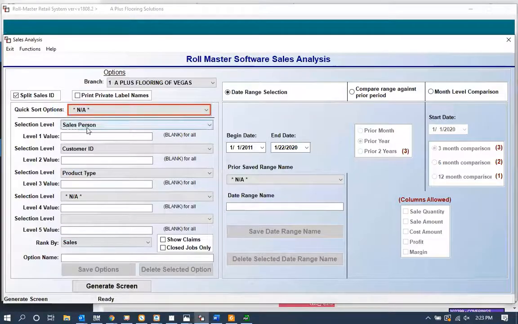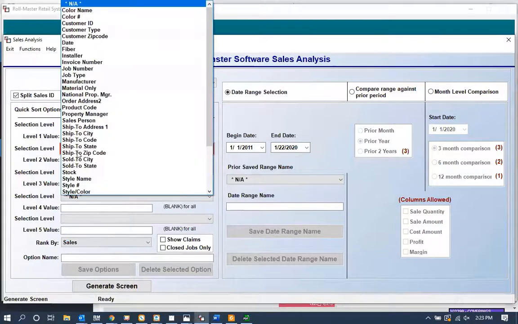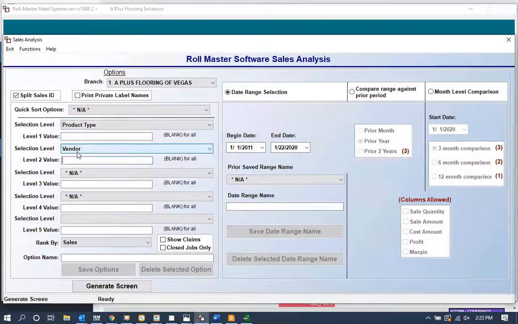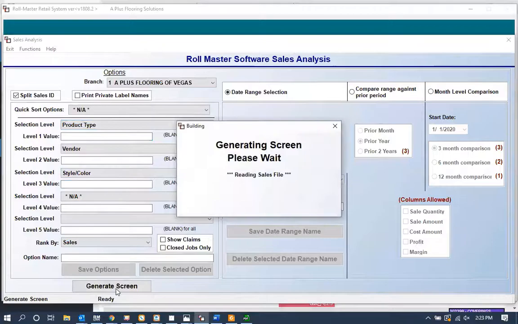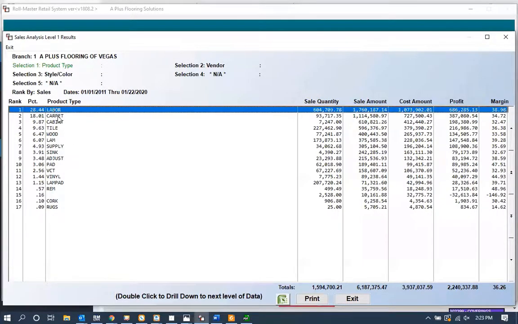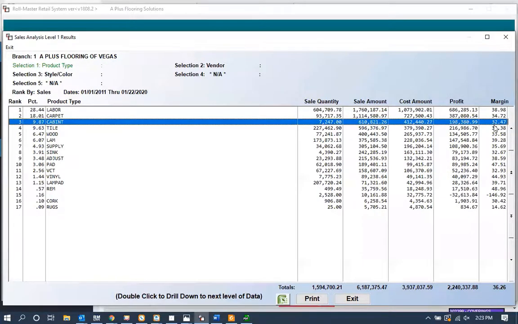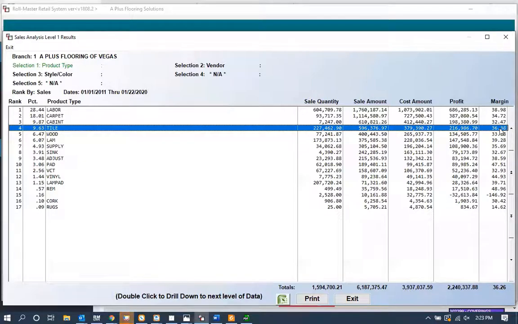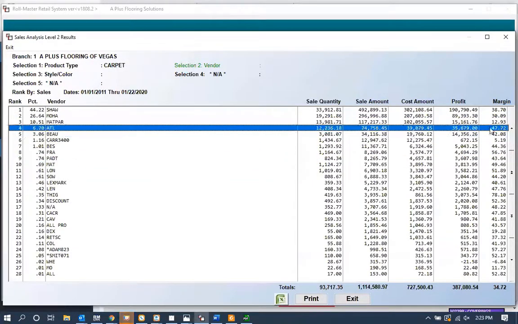So that same report, I could tweak a little different. Maybe I don't care about my sales reps today, and I want to run by product type. And maybe I want to know who my top suppliers are and what style and color. So now I can see labor's my #1 seller, carpet's #2 at 18% of my business, running 34% margin. Cabinet 32%, tile 36%. Now if I double click carpet, now it's going to give me a breakdown of vendor, and it's going to give me my gross profit margin per vendor.